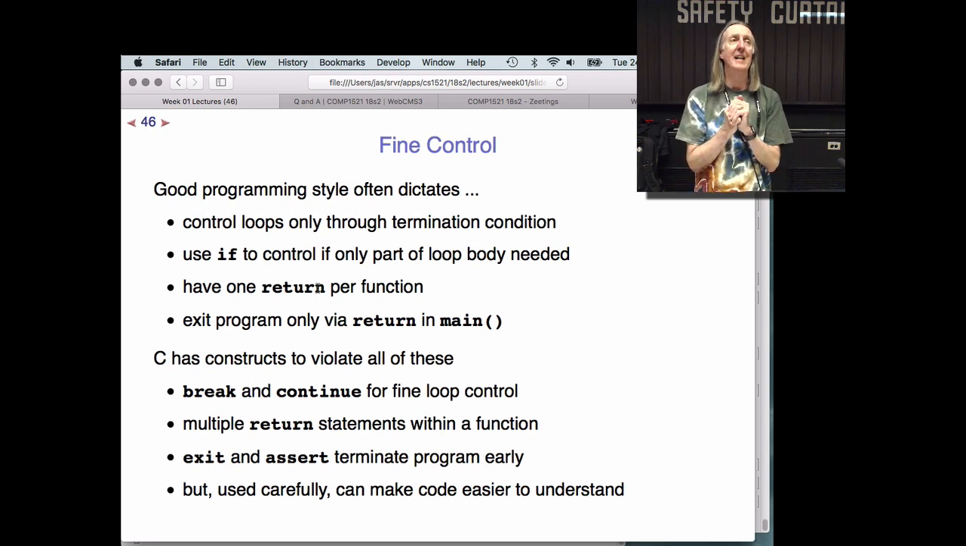So C provides ways of not following good programming style, but which I would argue often make the code easier to understand, despite the fact that some people regard them as bad style. So for example, you can use break and continue. Break will allow you to exit the enclosing loop. Continue skips the rest of the body of that loop. I'll have a look at an example in a minute.